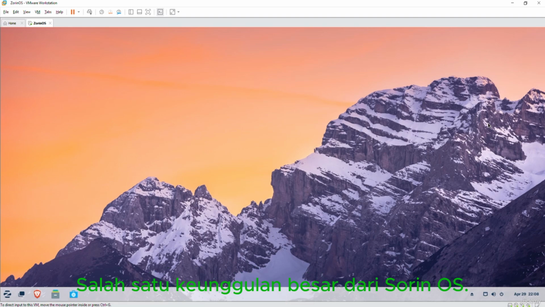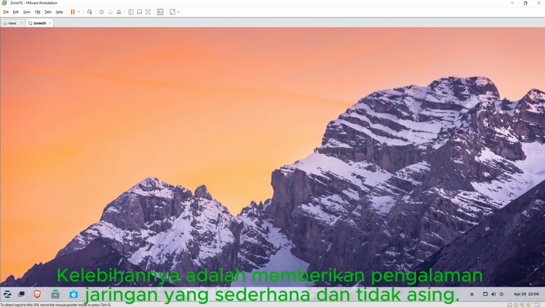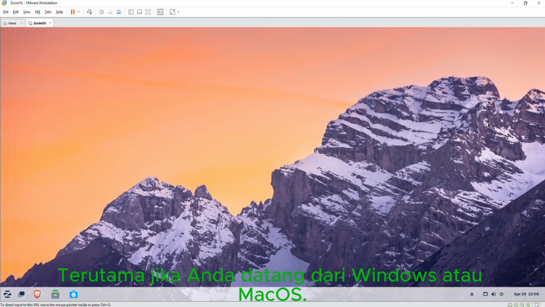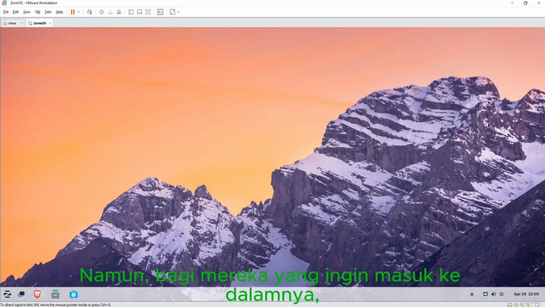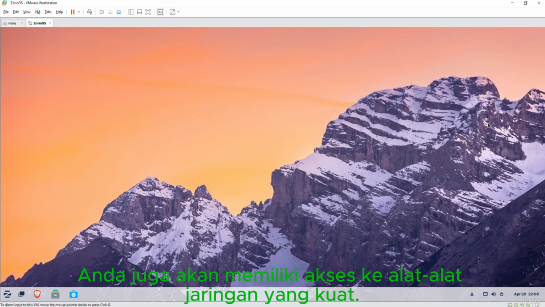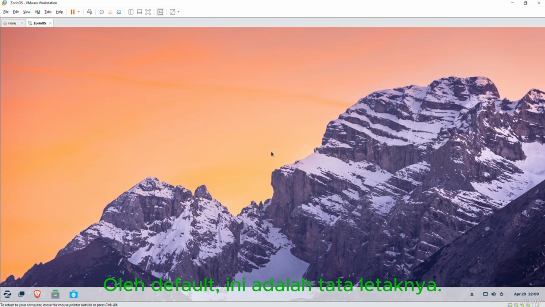One of the great things about Zorin OS is that it offers a simple and familiar networking experience, especially if you're coming from Windows or macOS. The graphical interface is clean and intuitive, but for those of you who like to get under the hood, you'll also have access to powerful networking tools. So by default, this is the layout.